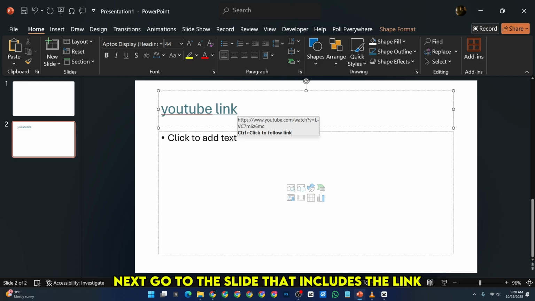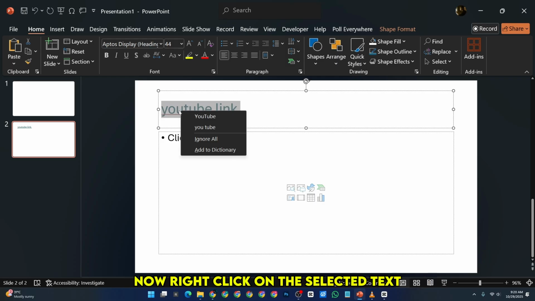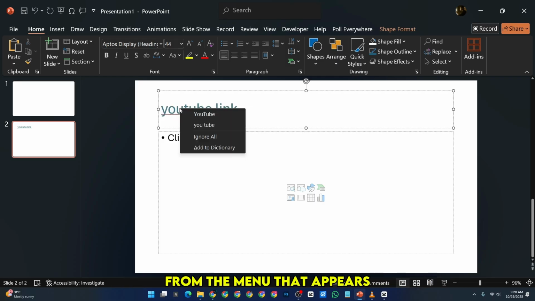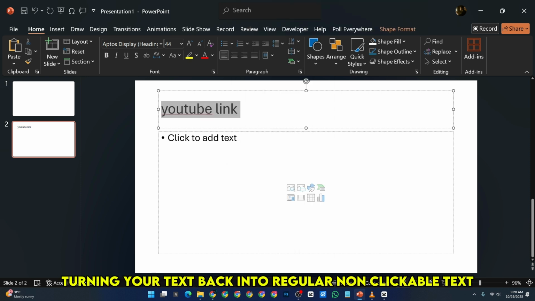to remove. Next, go to the slide that includes the linked text or object. Select the text that has the hyperlink by clicking and dragging your cursor over it. Now, right-click on the selected text. From the menu that appears, choose Remove Link. And that's it. The hyperlink will be removed instantly, turning your text back into regular, non-clickable text.